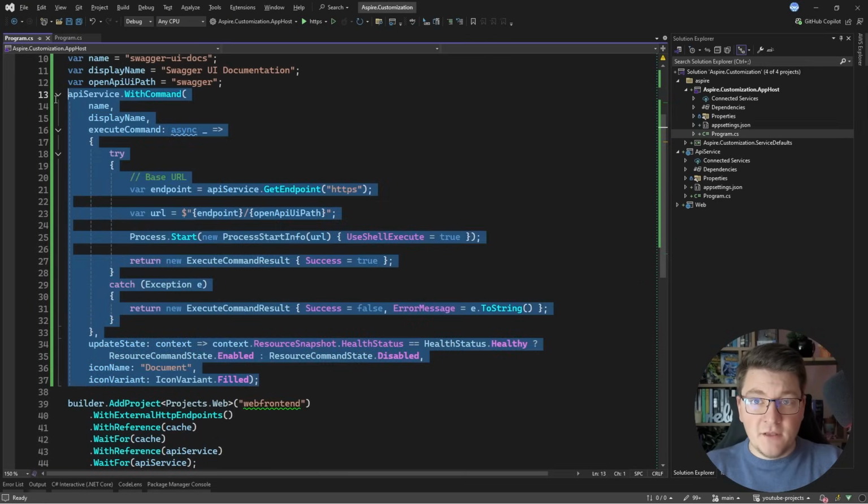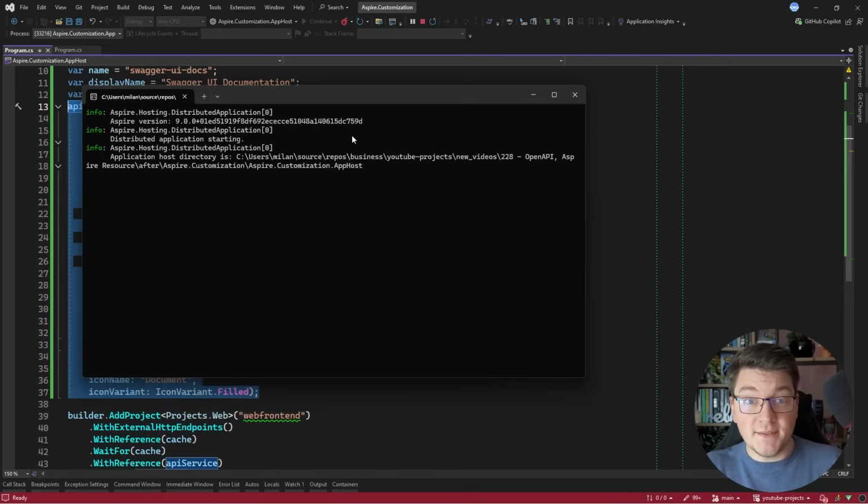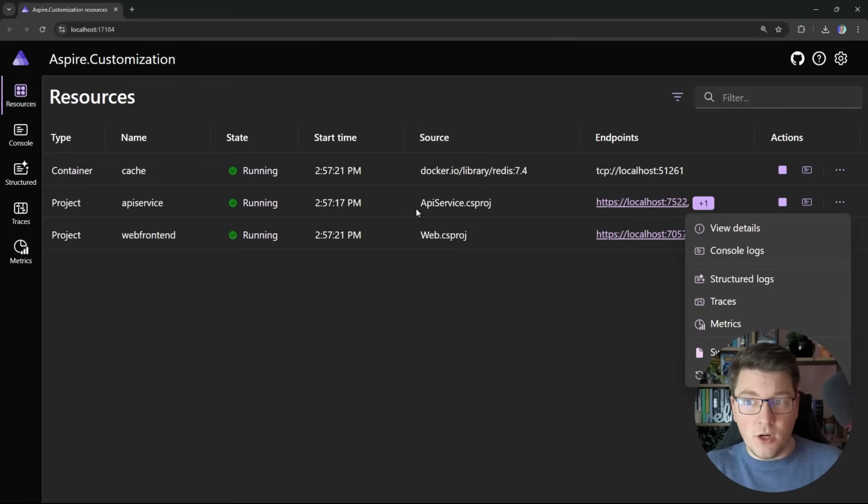So this is how I can define a custom command on my Aspire resource. Now let me show you what this looks like. As the Aspire services are spinning up, if I click the three dots on my API service resource, I can now see a new command. It's called Swagger UI documentation.